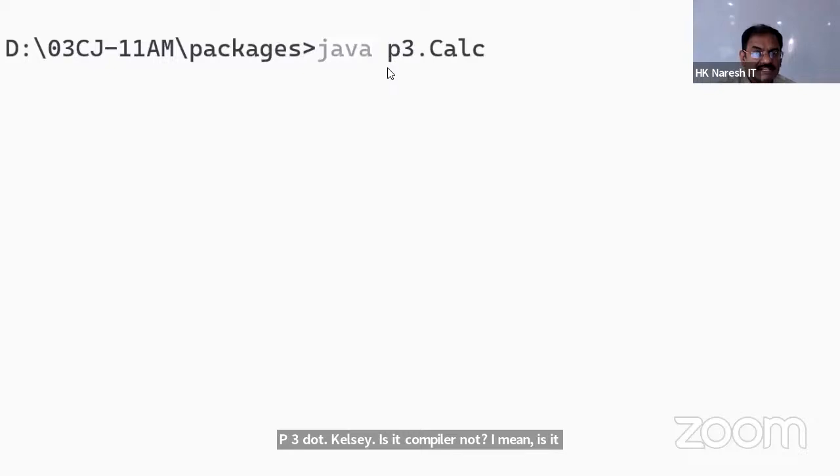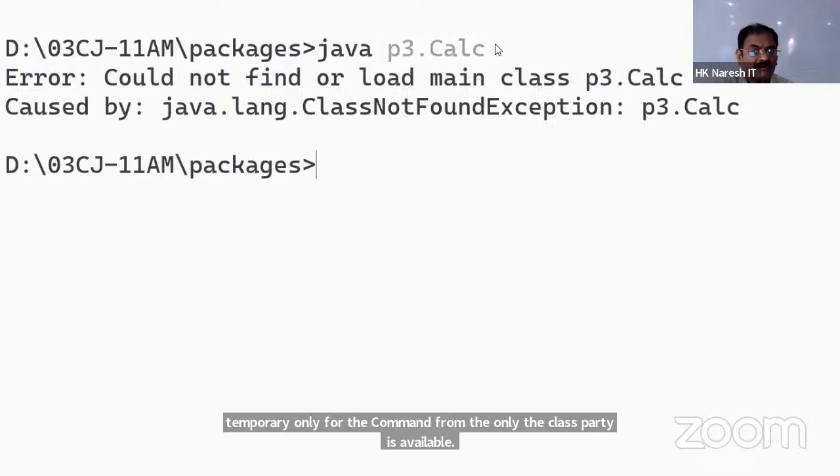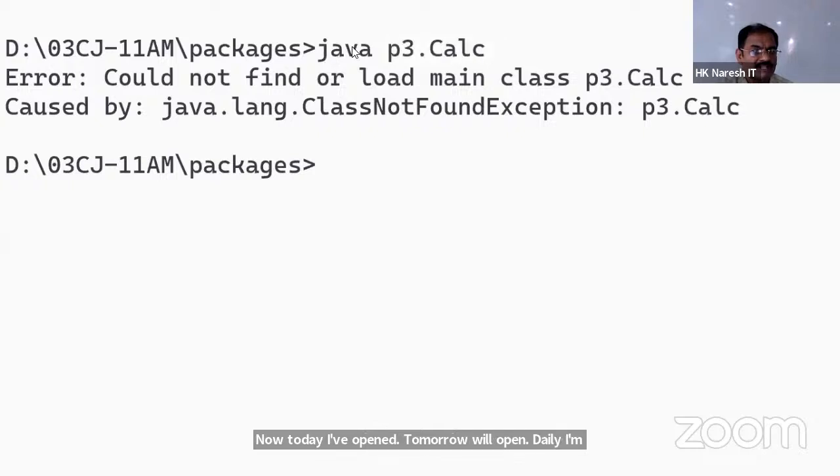The JVM searches for package p3 in the present working directory. Available or not available? Then we'll get an exception. Yesterday we didn't get an exception. Why? Because yesterday we set the class path, but that class path is temporary. The class path is available only for that command prompt. Now today I open, tomorrow I open, daily I am opening. Then setting the class path every day when I open the command prompt is a bad approach. So what is the good approach?